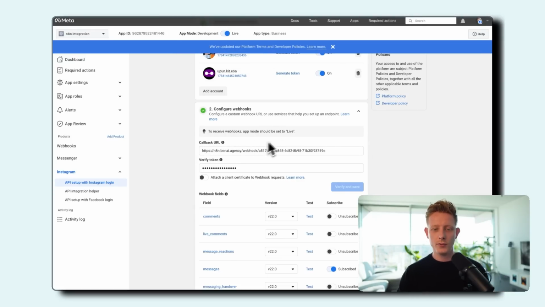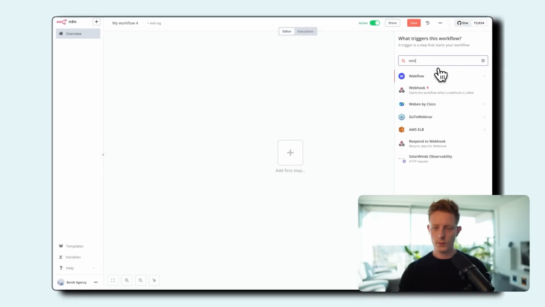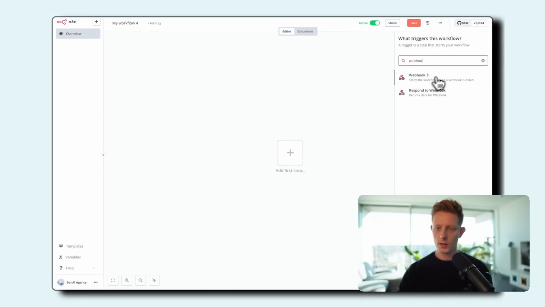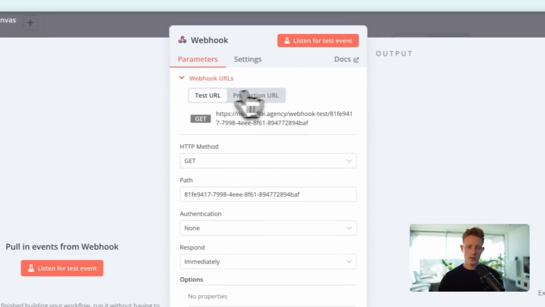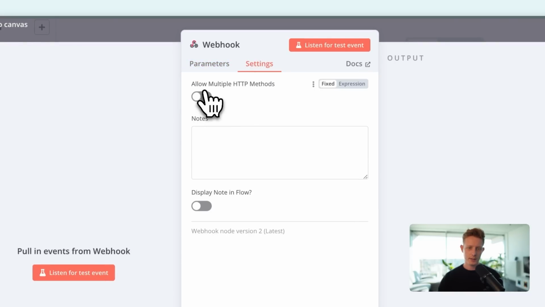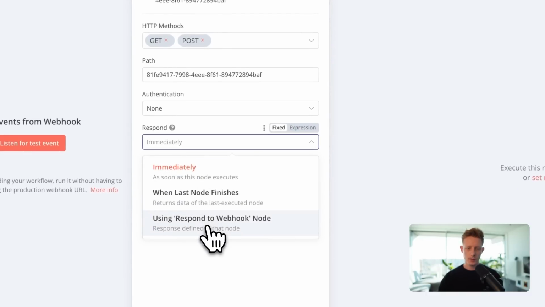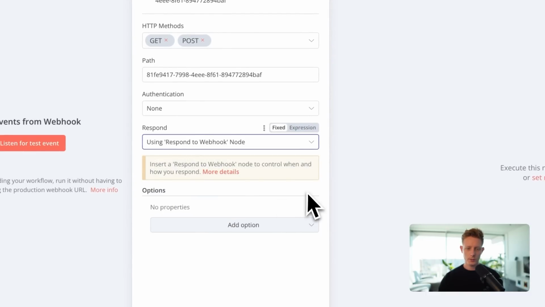How do you do this? I'm going to show you a new scenario here, so I can show you step by step how we're going to set this up. So you go to webhook. Now we need to go here in settings and select allow multiple HTTP methods. Then we do get and post. And here with respond, we choose using respond to webhook node.